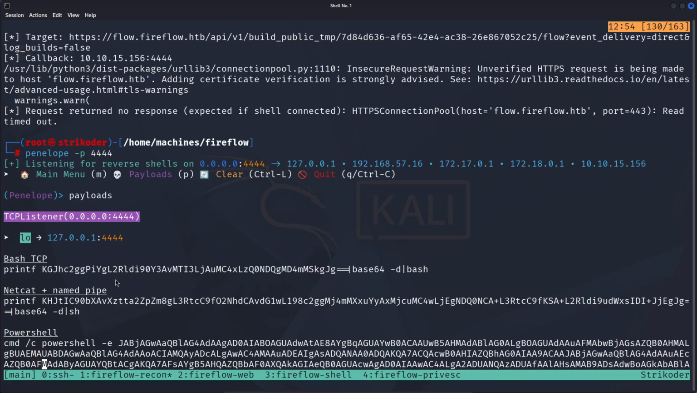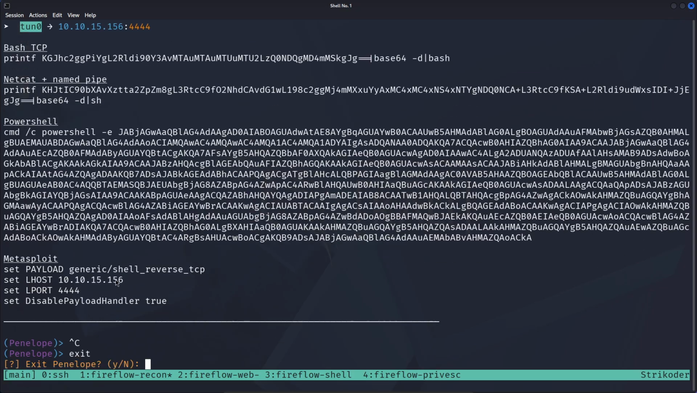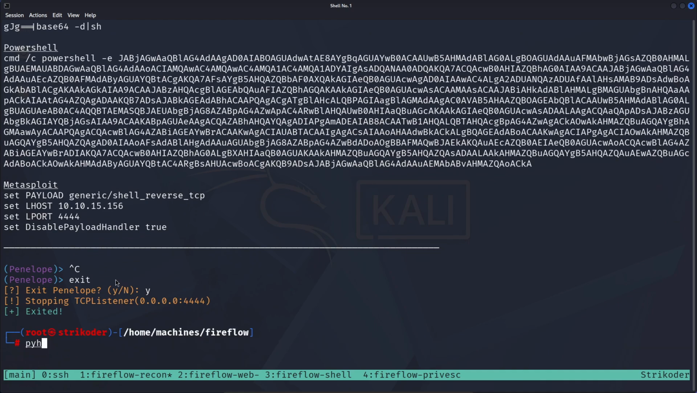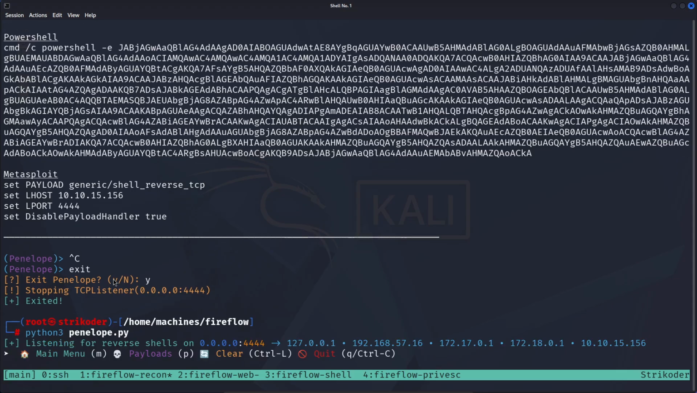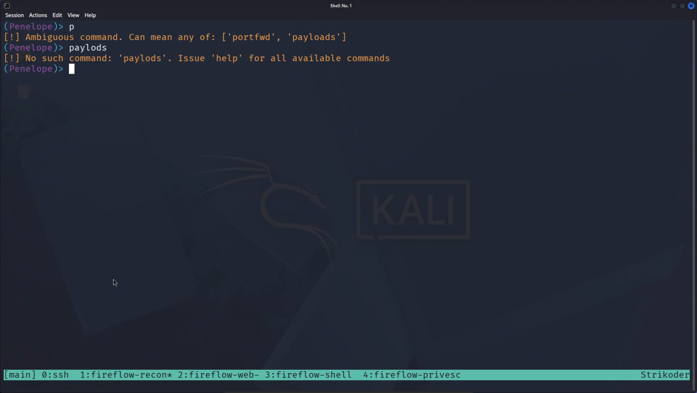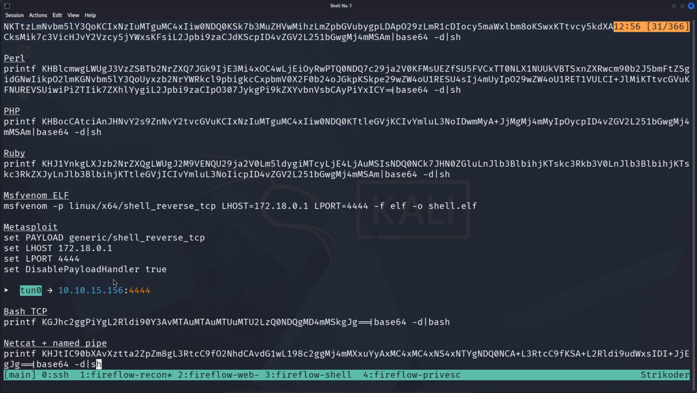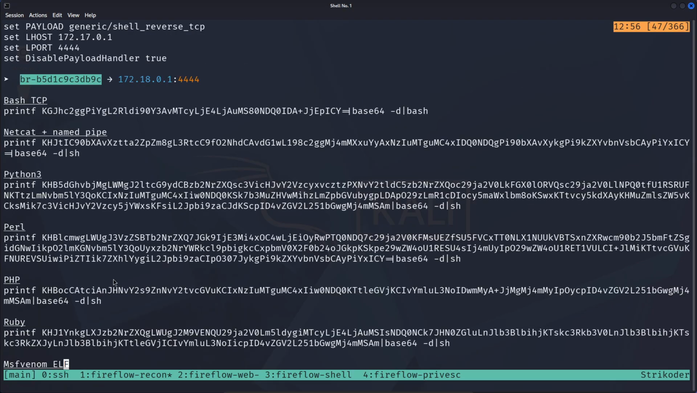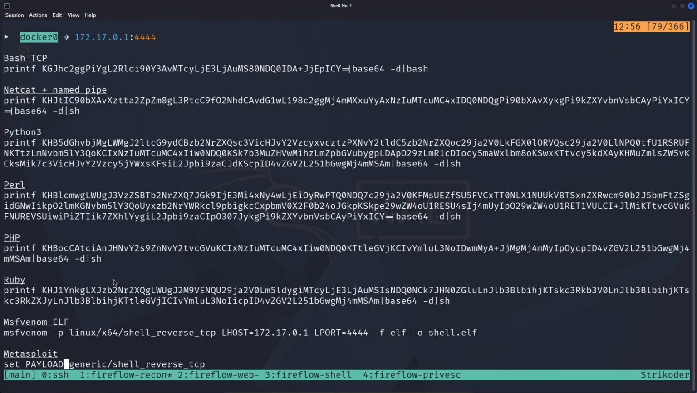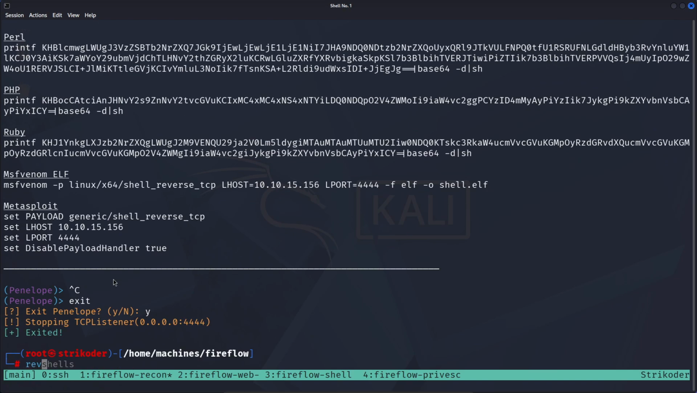Is this the last version? No, it's not. Okay, that's the reason. Python 3. I mean, I improved it. Penelope main, then payloads, a Linux payload. Bruh, it still has only the base64. I'm gonna make a new one. Let's get back to my reverse shells.